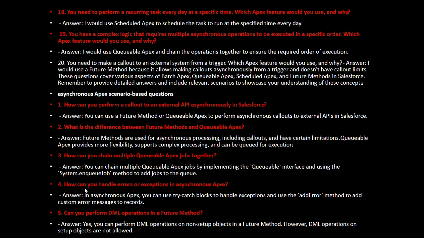Next question: how can you handle errors and exceptions in asynchronous Apex? In asynchronous Apex you can use a try-catch block to handle exceptions and use the addError method to add custom errors and messages to the records. Can you perform DML operations in future methods? Yes, you can perform DML operations on non-setup objects in future methods. However, DML operations on setup objects are not allowed.